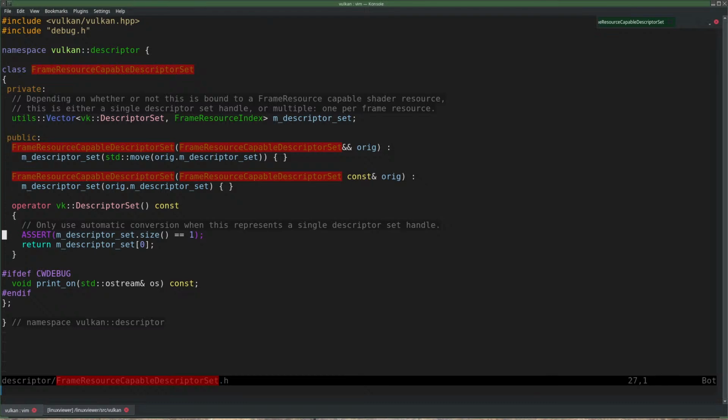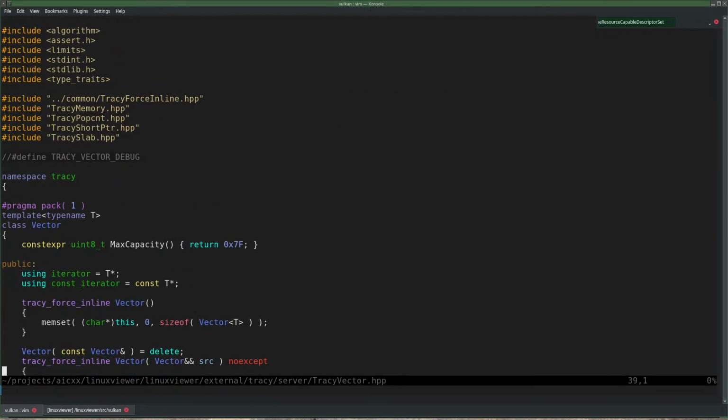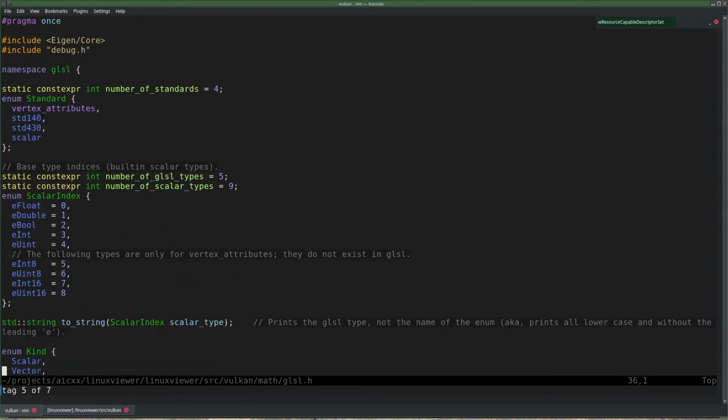Oh, right. Must be a frame resource index thingy. Yeah, how can I access the first element? I guess just begin or something. Vector, oops.